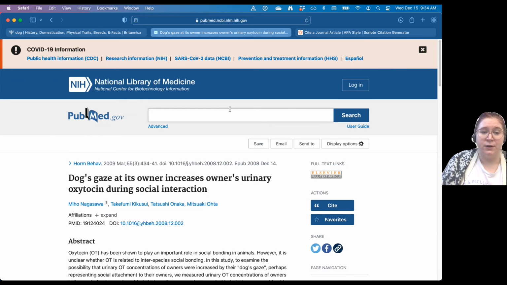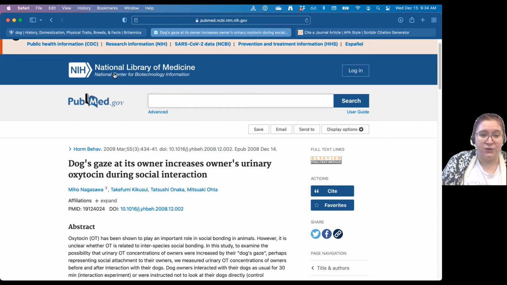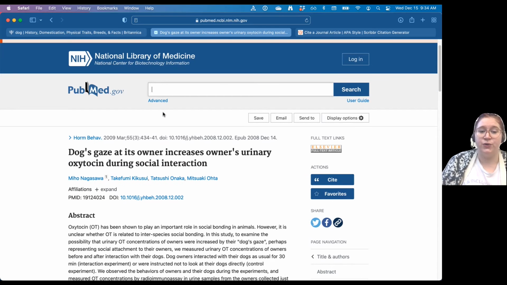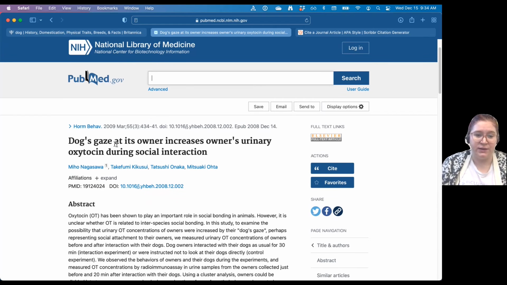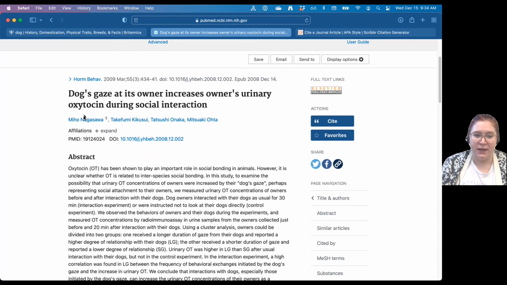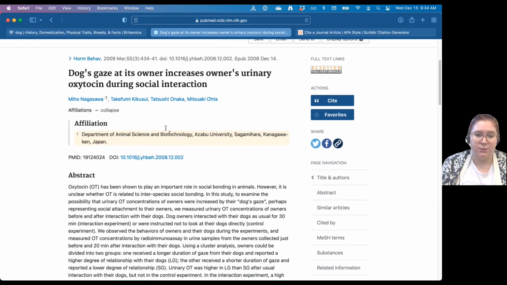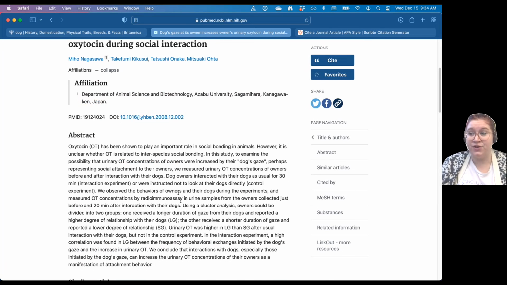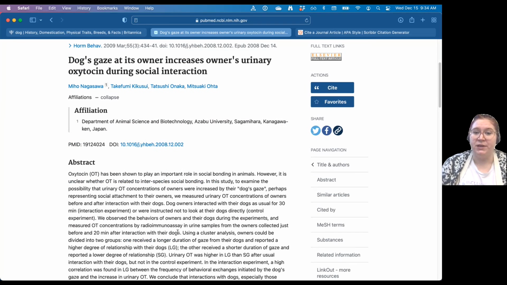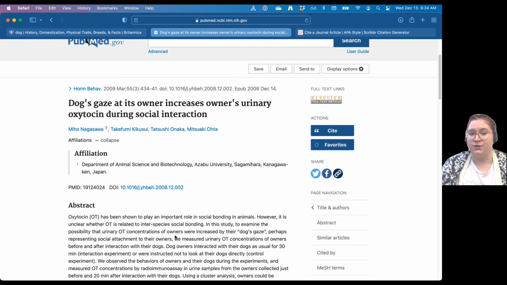So I got this one from the National Library of Medicine. If you look at something and it has kind of this stuff at the top, a title, authors that have affiliations with universities, it'll say Department of Animal Science at a university. If it has an abstract, these are all really good indicators that you're looking at a scientific journal.